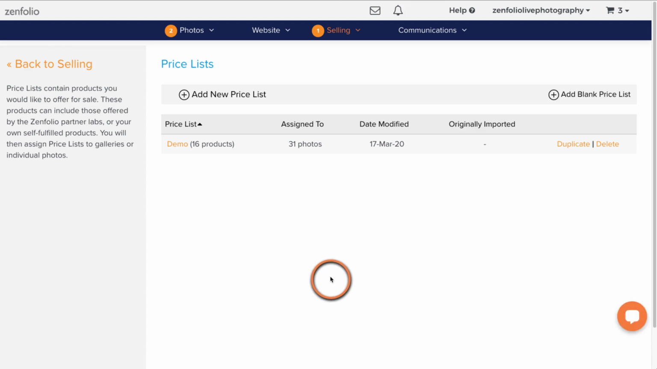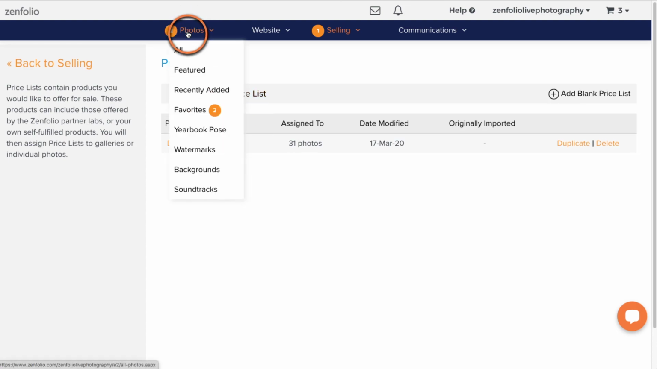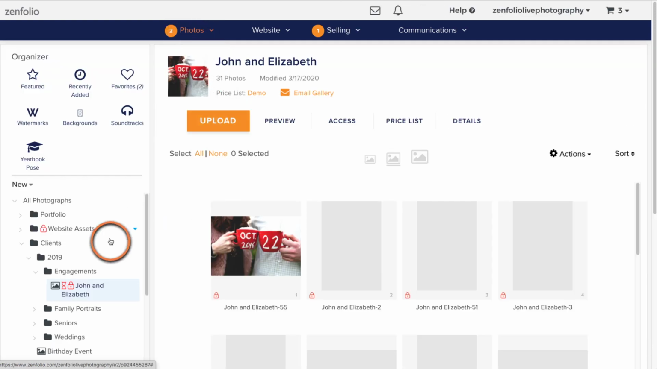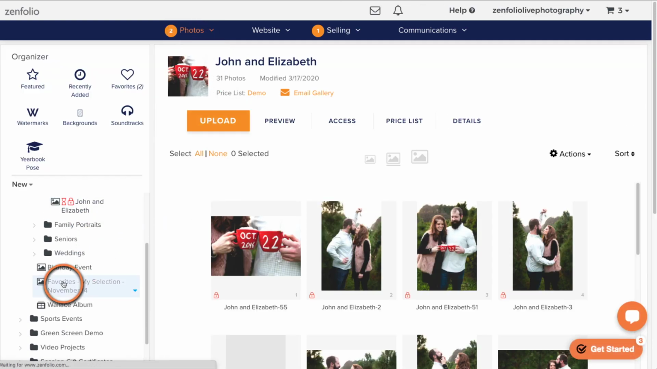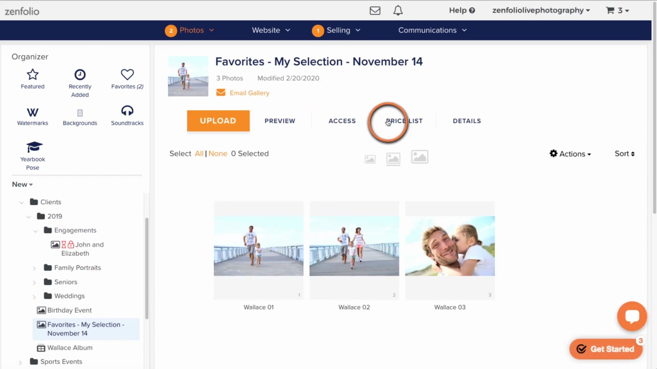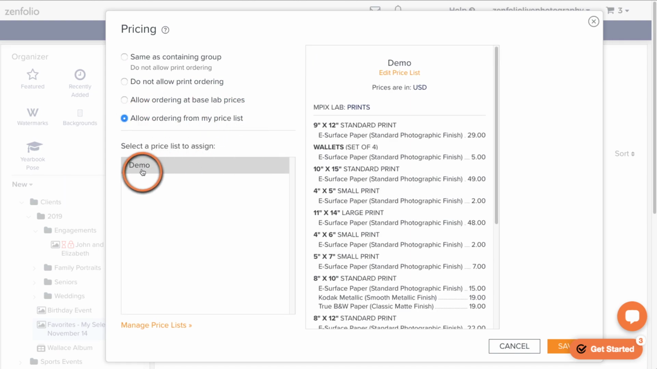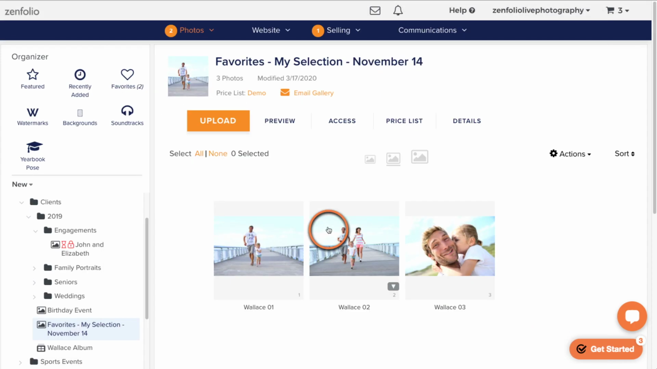Okay, so that's how you apply the price list. Now you can also manually apply the price list on the photos page as well. So if we go to photos, you can go to a gallery in here. Just click on a gallery. You can go up here to price list and you can say, okay, allow ordering from my price list, and then pick the price list that you want and hit save and apply it here.